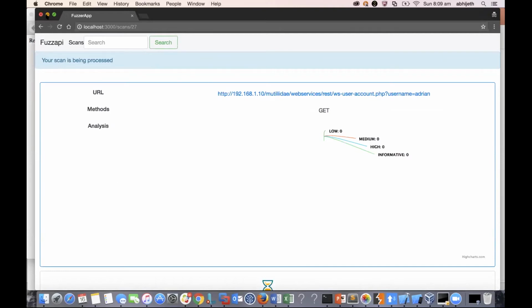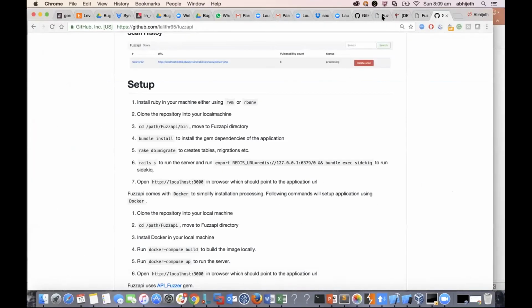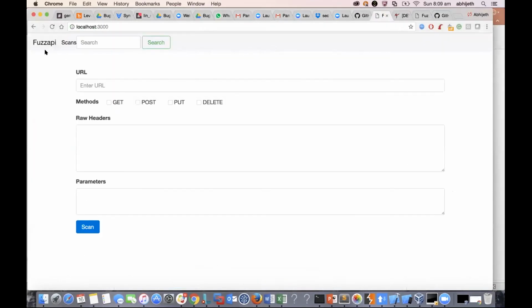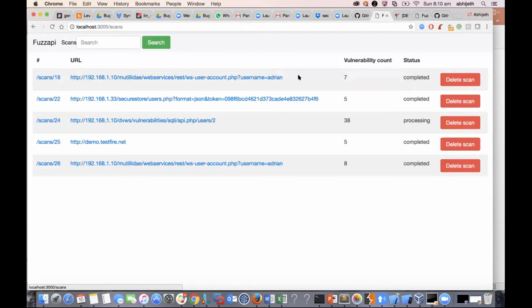Just for the benefit of the viewers, I have already run the scan. If you want to see all the scans that you have run, you can just click on scans. These were the different scans that I've run, and it looks like most of my scans have been successful. As you can see, there is a status which says completed processing. For this specific API, it says there are 38 vulnerabilities, but scanning this specific API in DVWS actually takes a bit of time. So I'm just going to open this.